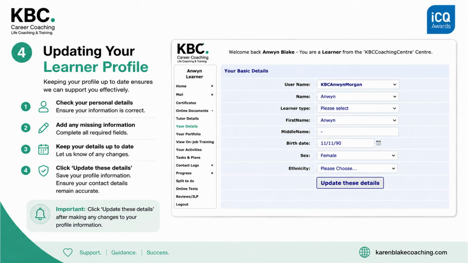After logging in for the first time, please take a few moments to review and update your learner profile. Check that your contact information, email address, and personal details are correct. Accurate information helps us contact you regarding assessments, progress reviews, and important qualification updates. Once you've made any changes, remember to click the Update These Details button to save your information.